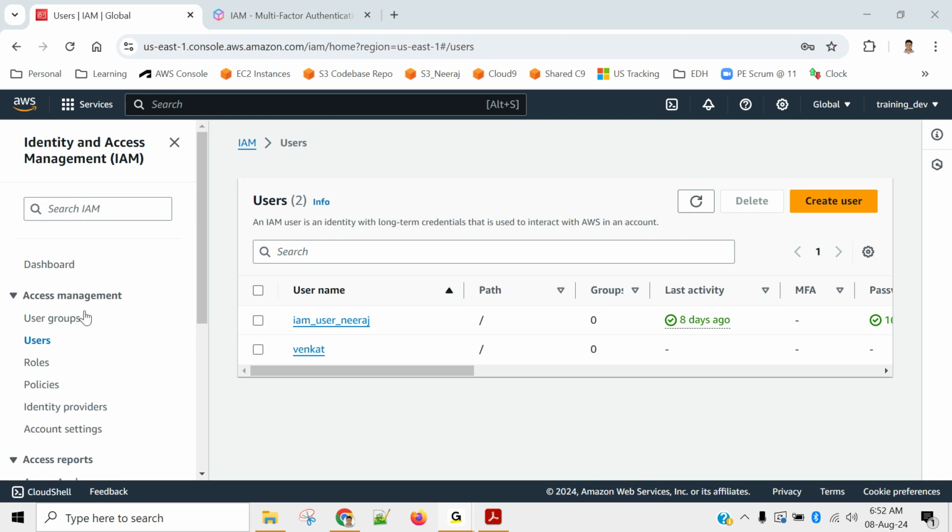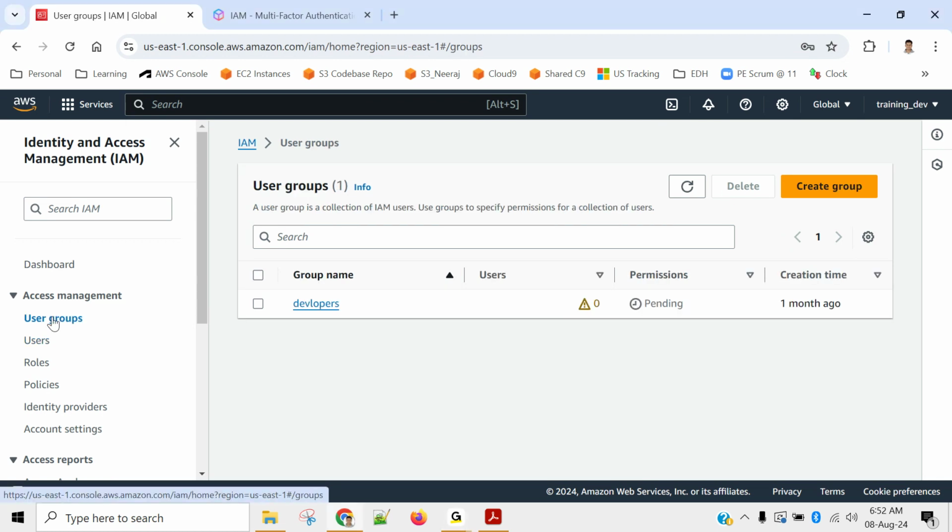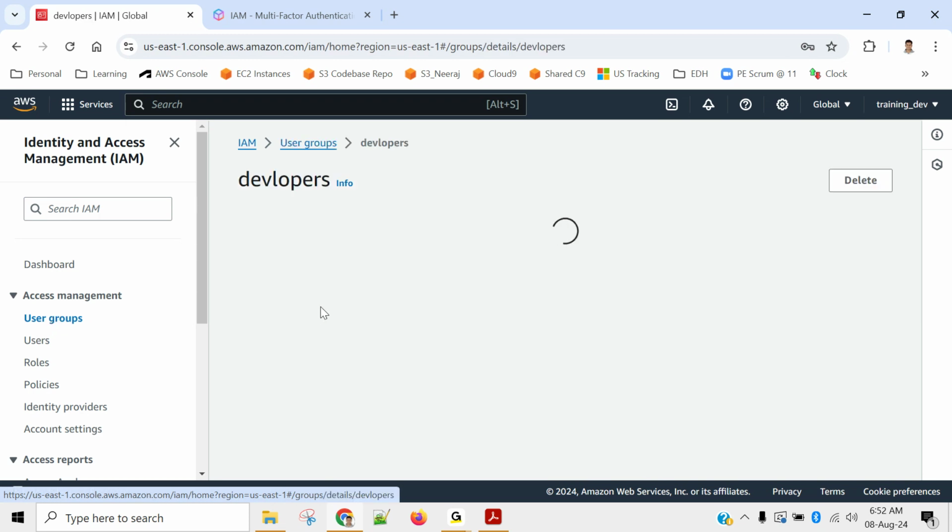The next one is groups. So, as I was explaining, instead of granting the access to the user individually, we can create some groups, and that can make our maintenance of users quite easy. You can see that I have already one group available with the name developers, which I created for my previous batch, and there can be some permissions granted to this. Let's check it out.